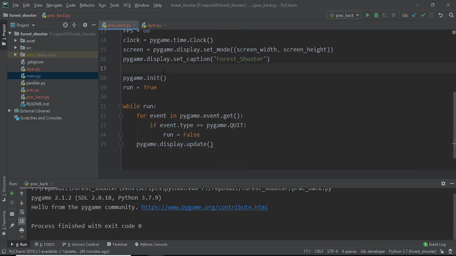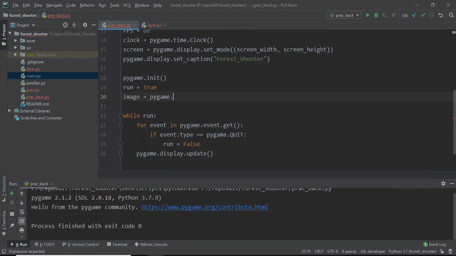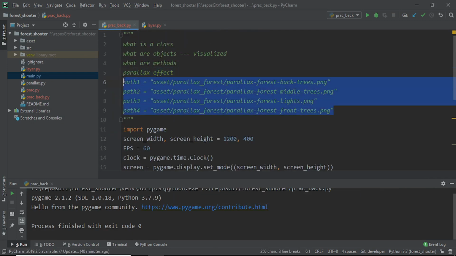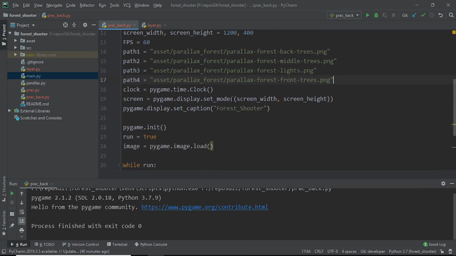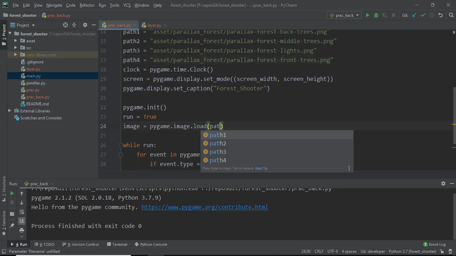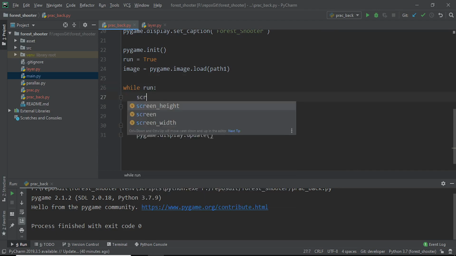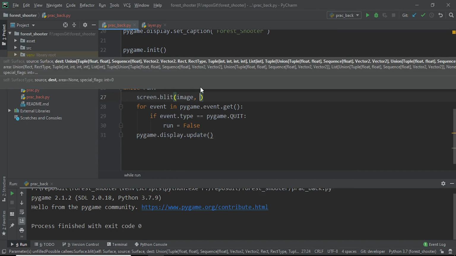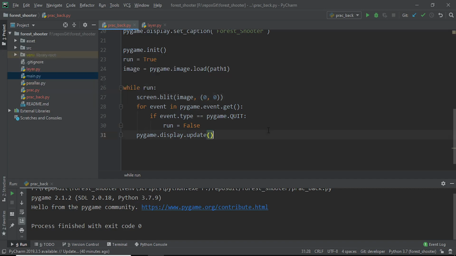So let us load an image, and I'll be using pygame.image.load. I have a set of images which I'll be using for this video, and I'm defining them over here. I'll be using one of them right now, and let us use the screen.blit method to render the image on the pygame screen. The first argument is the image to blit, and the second argument will be the start coordinate, meaning the starting coordinate on the screen.